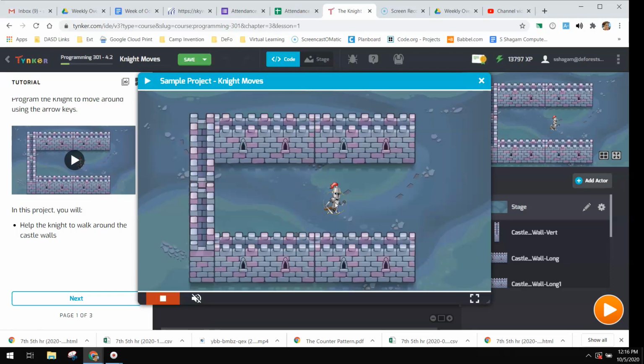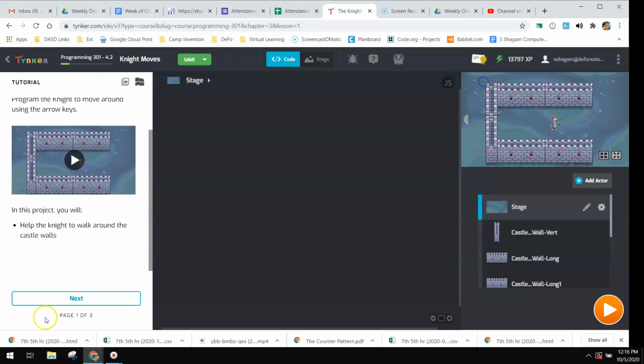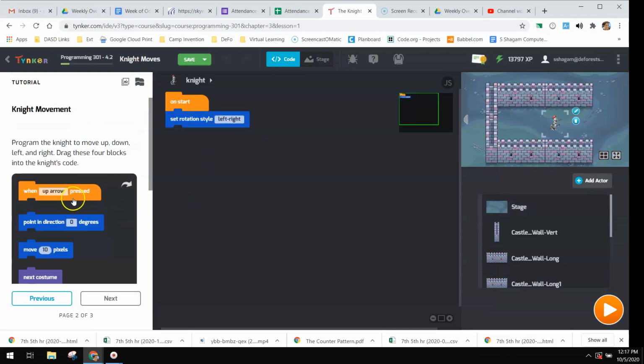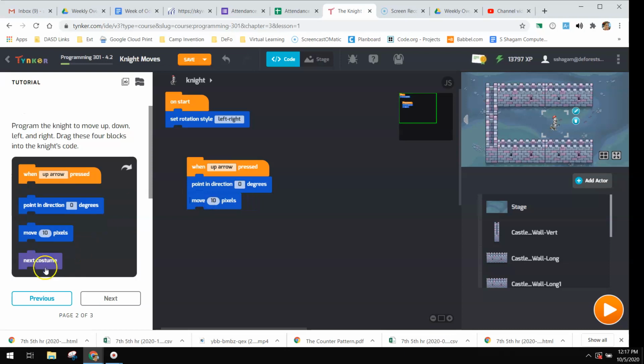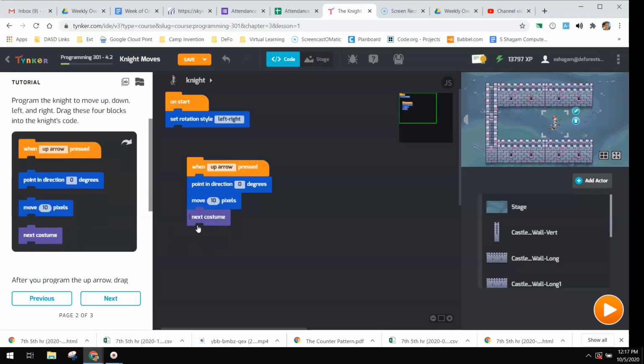using our arrow keys, we want to be able to move around the castle walls. First thing we need to do is say when that up arrow is pressed, we're going to point up, and up is 0 degrees. And we want to move 10 pixels. We also want to switch costumes every time we do this because we want him to go through the different moves of him walking. That's the costumes we have built in.